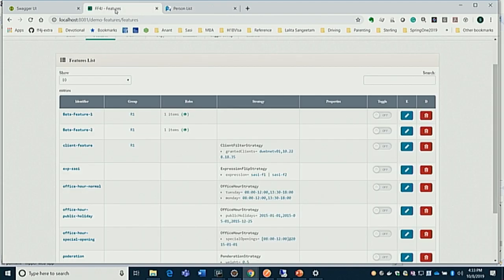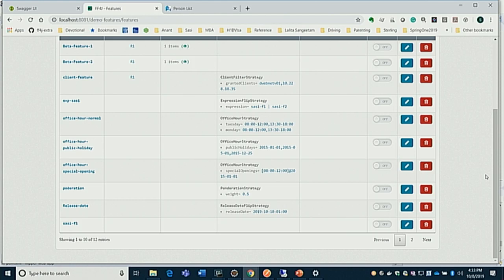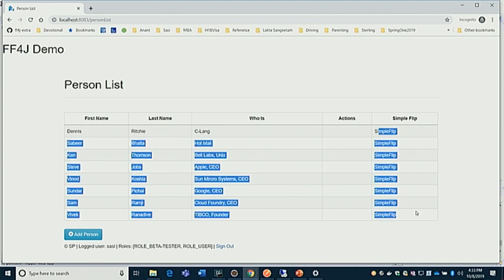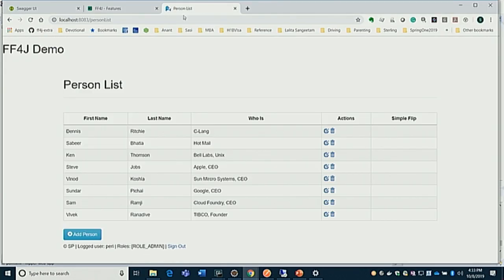Now let's see each of these strategies one by one and how they work. I'm going to start with the simple strategy, the simple flip, where you want to enable or disable a feature for the entire user base. Now let's see, I enabled this. Go back to this user, and something got enabled. And I go to another user.